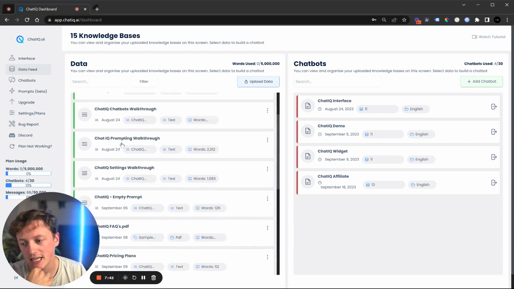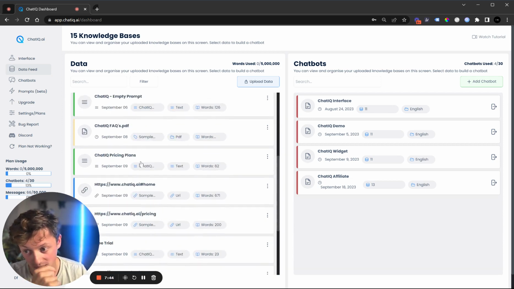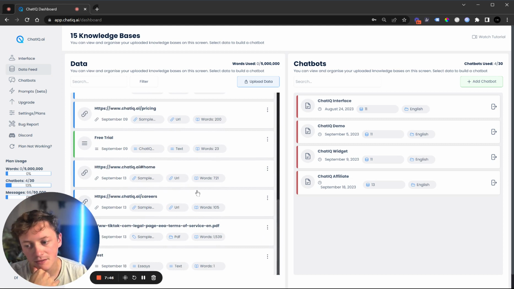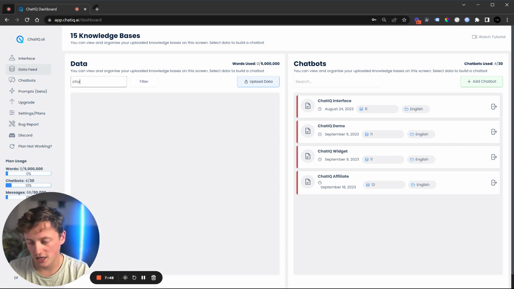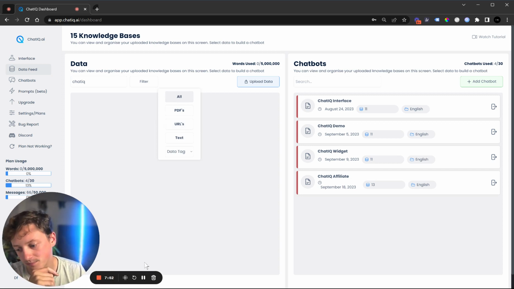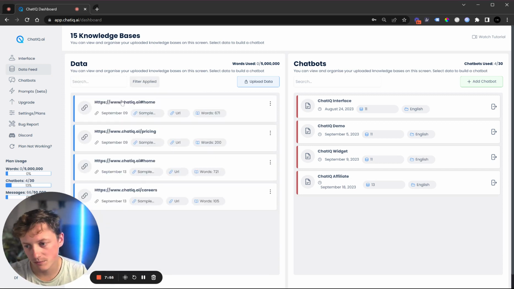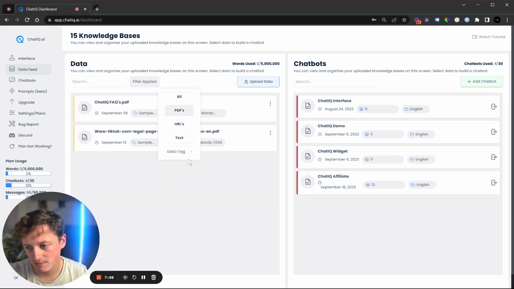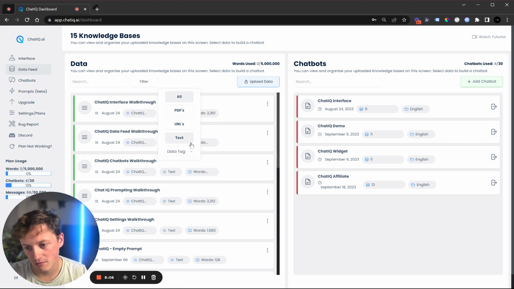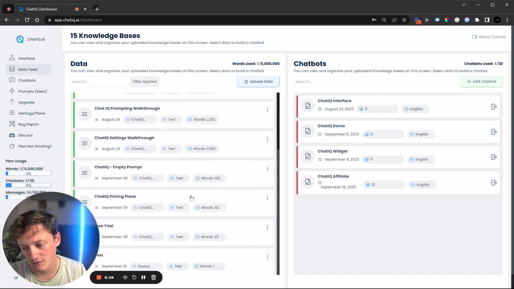Now you'll notice everything in here is labeled ChatIQ something. But maybe, for example, I only want to look for ChatIQ stuff that is actually filtered by a URL. You can see we've got all of the ChatIQ URLs here. You can also select just all the PDFs, and it'll show us all the PDFs. You can go back to all of it, and then, for example, just the text. So we've got a lot of text files in this account.